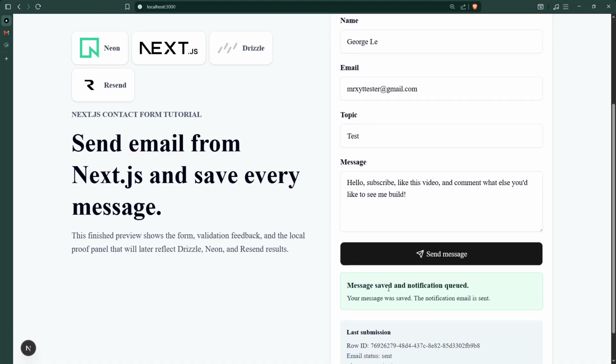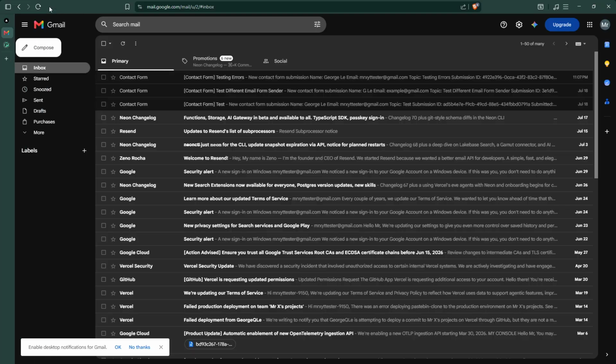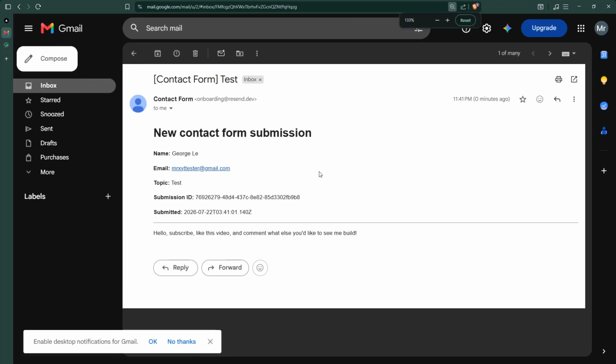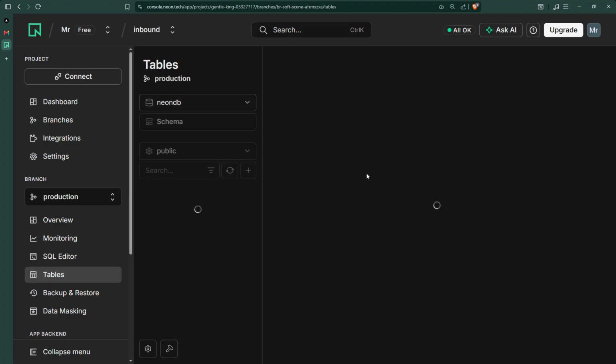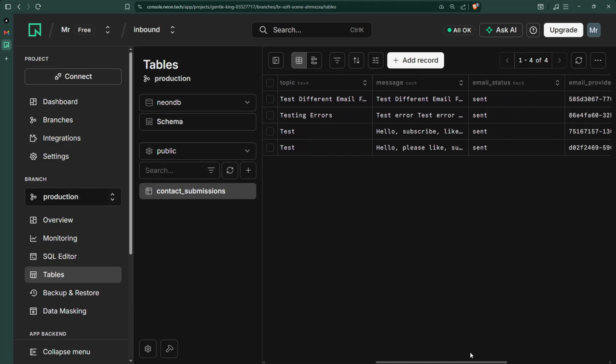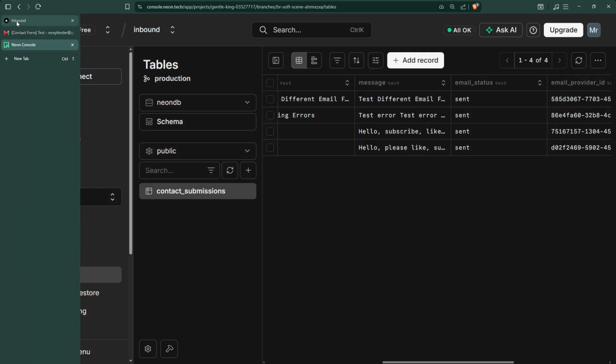It says that the message has been saved and a notification has been queued, so a confirmation email has been sent. Let's go over to my email real quick, hit refresh, and you can see that our email has been sent. And if we go into our Neon console here, into our table, you can see some of the entries that were provided during the walkthrough itself, but you can see here the most recent one, which is with the subscribe, hello, all that good stuff in there.